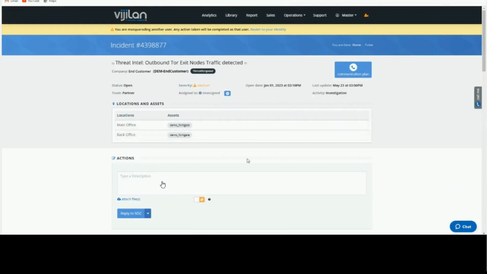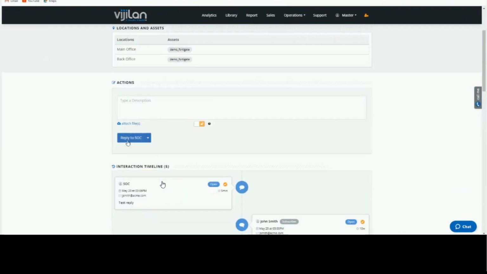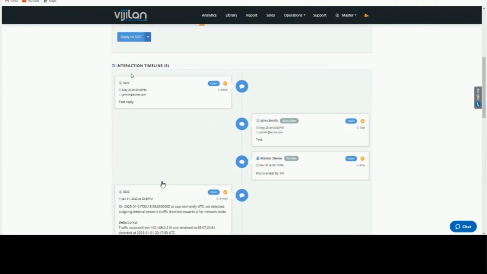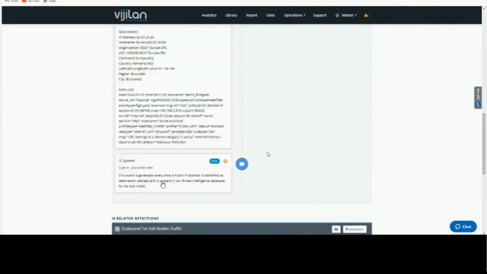This is down here where you'll communicate with our SOC. So you can reply to SOC. You can close tickets here. You can lock those up. This is where you'll see the timeline. So the SOC's going to put anything here, then whatever you put will be over here to the right.